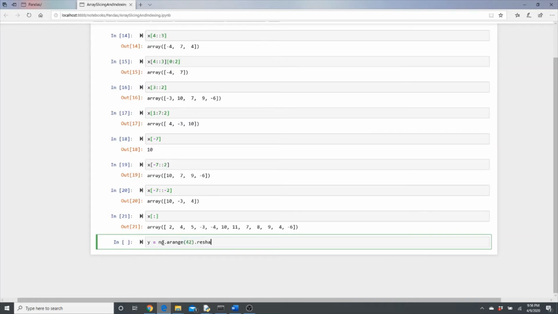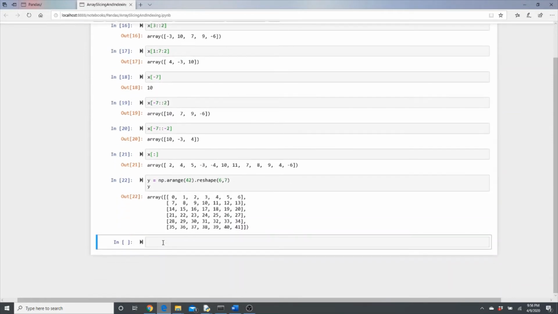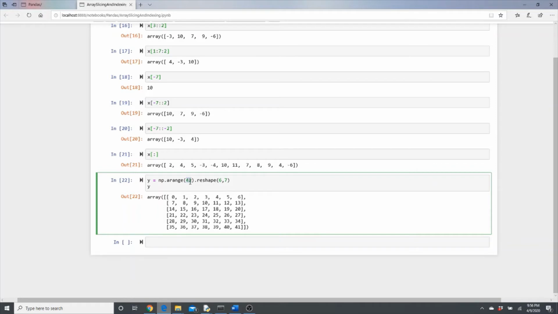And reshape. If you watched my last video, you should know what a range and reshape is and what they do. But if you didn't, please check in the description below. I put the link of my first video here. So what happens? I made a two-dimensional array using 42 numbers from 0 to 41, and the shape is 6 by 7, 6 rows and 7 columns. So that's what this reshape 6 by 7 means.